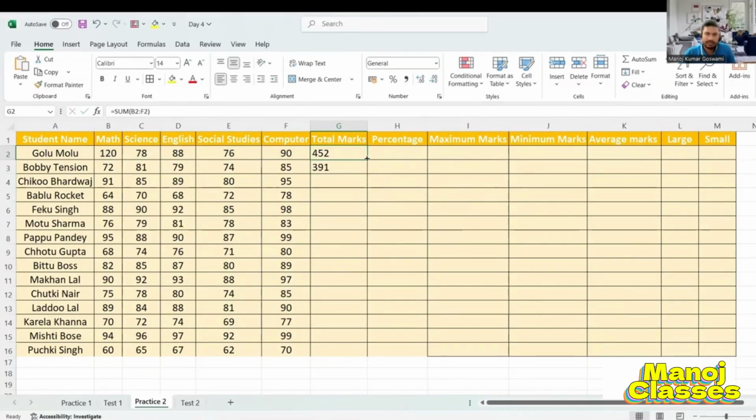You got the answer, same answer. And then click on this dark green box, which is called the fill handle. Again do this. You guys can see we got the answer. I hope you guys understood how to find out the total marks.